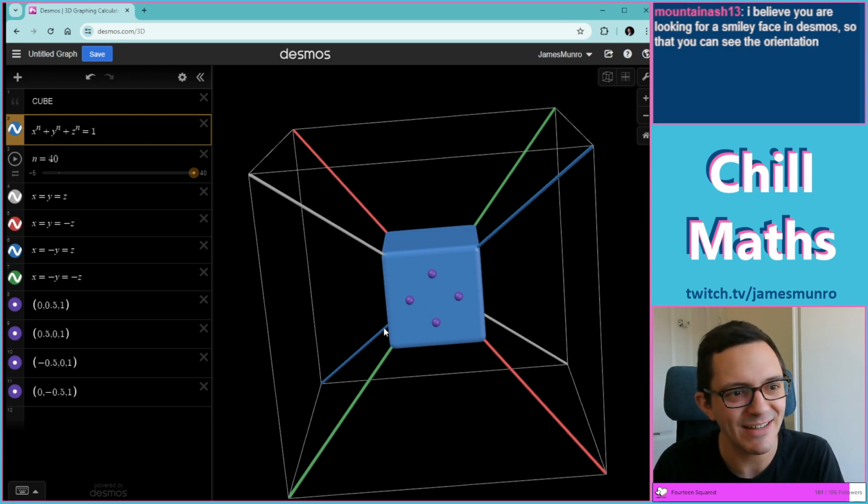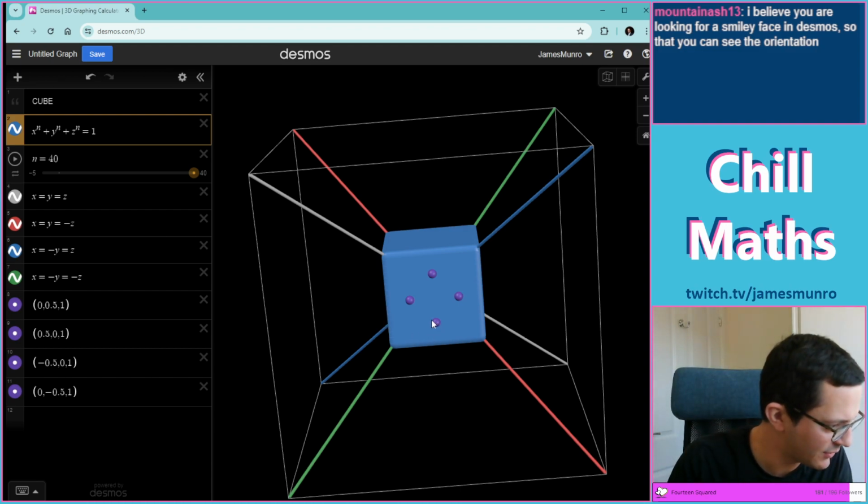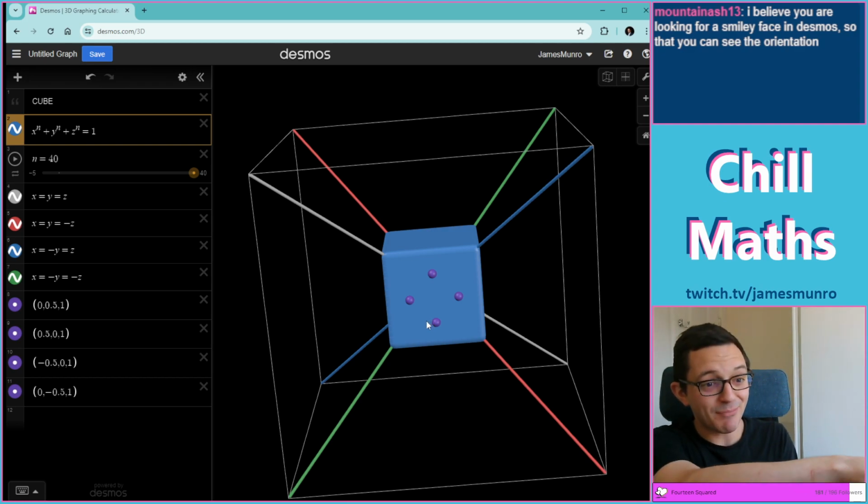Looking for a smiley face in Desmos so that you can see the orientation. What does that mean? There's a chance you're describing a Desmos feature that I'm not clever enough to use, or maybe that's a good joke about... Yes, no, it's a good joke about a prop I've got.